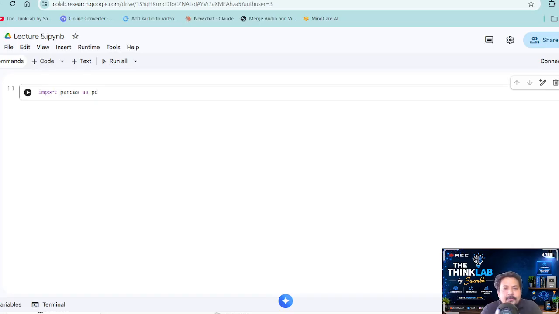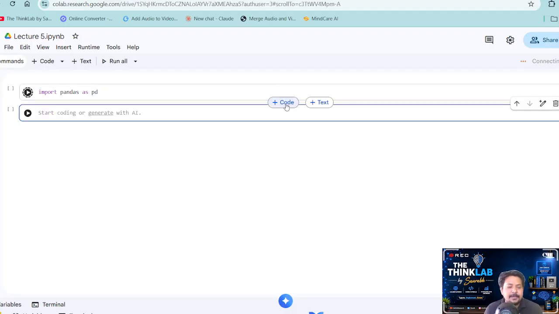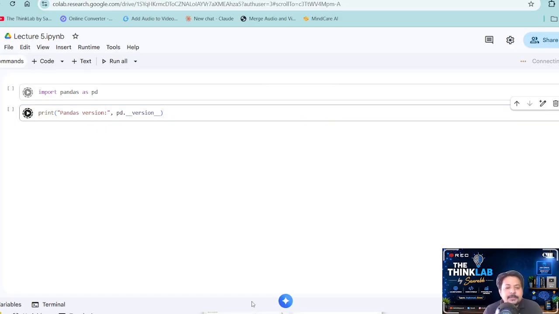And in the second line, we are going to check the pandas version, right? So we can simply write print pandas version, pd.__version__. First let me run this command. I'm also going to execute this. This second line prints the installed pandas version. This is useful because different versions of pandas sometimes behave in different ways. That's why we are checking the pandas version here, right?